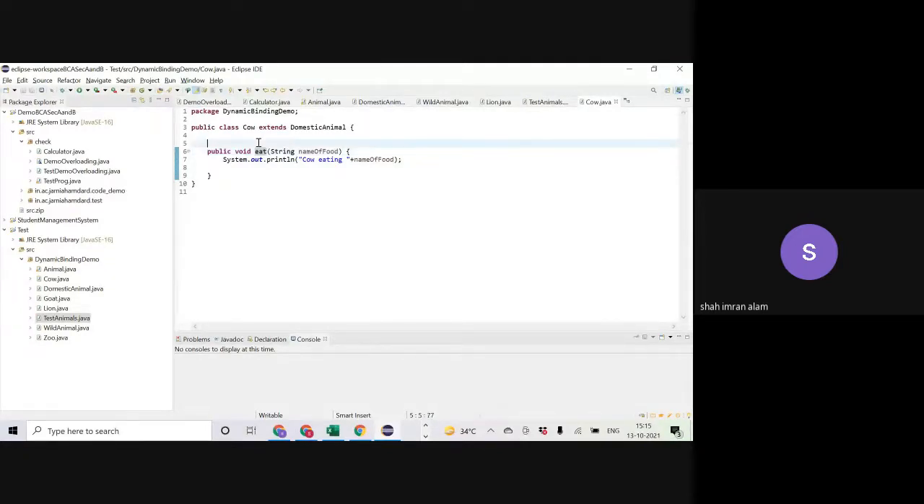Okay? So there is a myth, a wrong perception that is often there among students, that overloading can be done only in the same class, whereas overriding is associated with a number of classes or class hierarchy. Okay? You are right about overriding, but overloading can happen in subclasses also. If you change the number of parameters, then it will not remain overriding, it will become overloading. Okay?